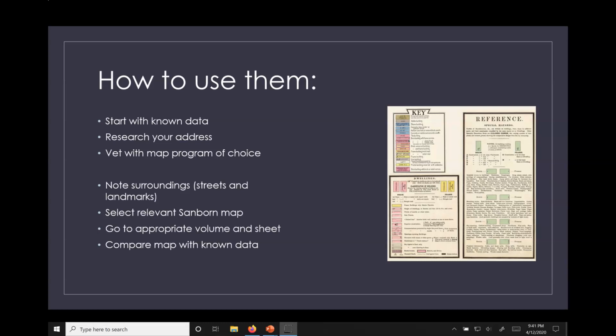Sometimes you will have a finding aid, sometimes you will not. When you have the relevant Sanborn map, go to the appropriate volume and sheet. Note Sanborn maps use the term sheet, not pages. Otherwise, it may be confusing. When you have the correct map and sheet open, compare that with your known data and see if you have a match. In some cases, you will be fortunate and find it on the first try. In other cases, it may take multiple goes.